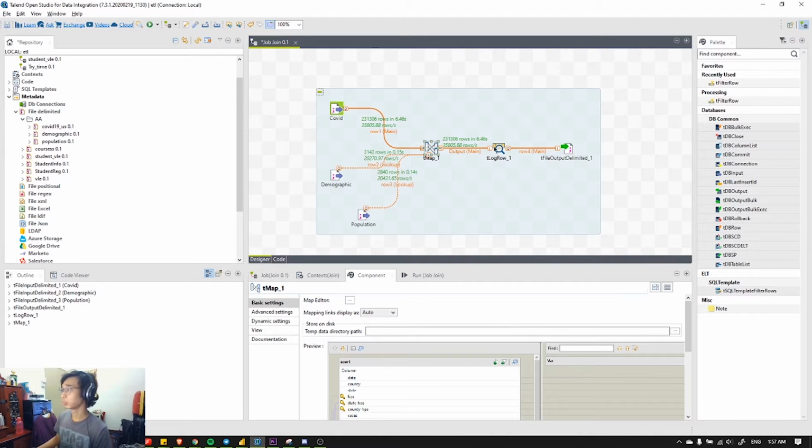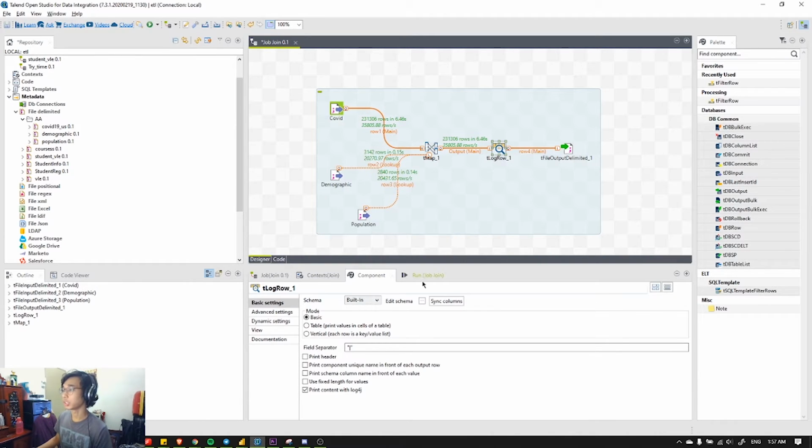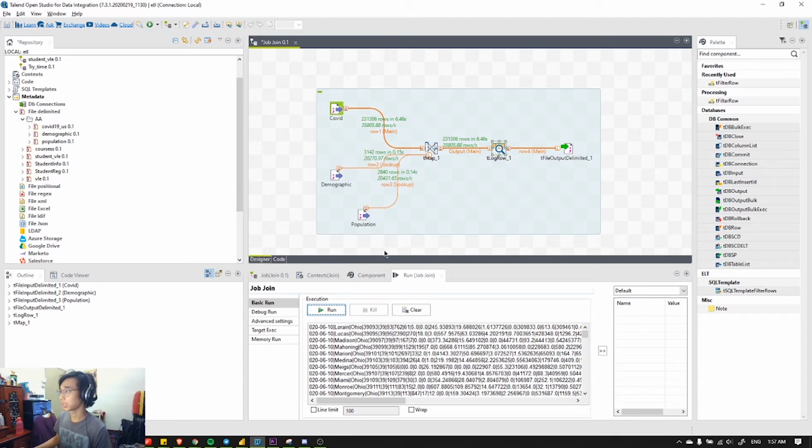After that, we move on to the tLogRow. The tLogRow function is for checking or monitoring the output that is going to come. Here, before we create the output file, we can monitor our output. We can see the date, county, state, and also cases and all the information here. So it's okay. The data is okay from the tLogRow view.